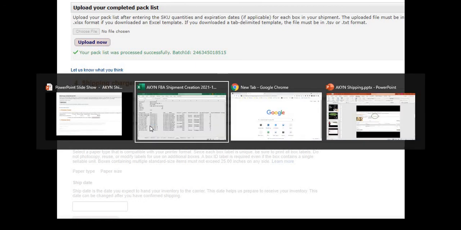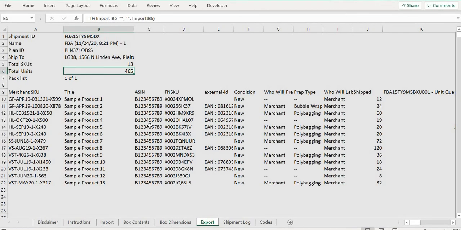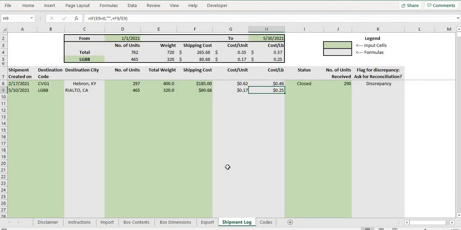But the only other thing I want to mention that's included in this FBA shipment creation spreadsheet is a shipment log. When you price your products and you're trying to figure out the ROI and profitability of a particular ASIN, you need to reflect how much it costs to send that item to FBA. So you need to have an idea of your average cost per pound. And this part of the spreadsheet allows you to do that.